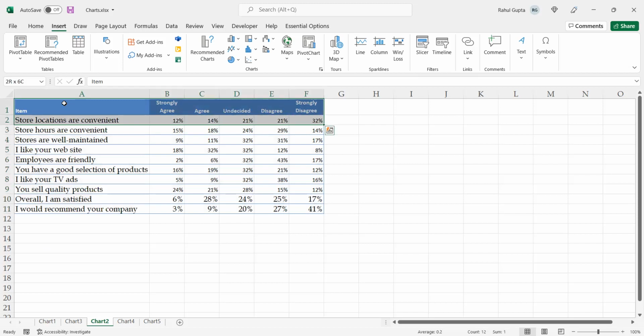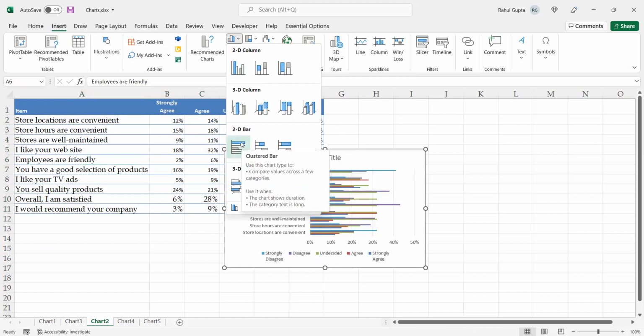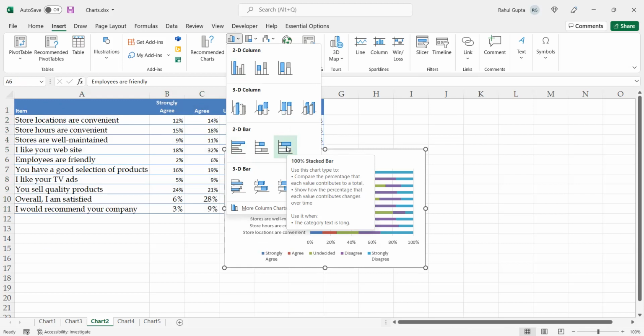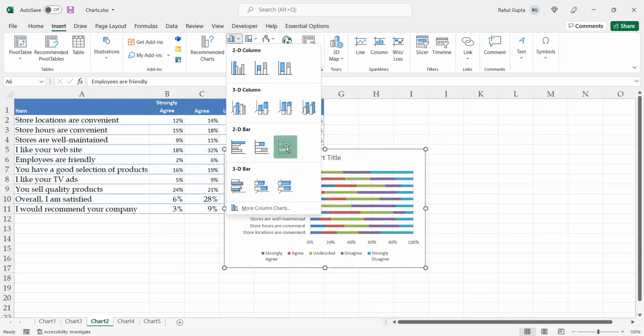So 10 charts will be created when we are going to create a pie chart. But I cannot create a pie chart right now into it. So what the best chart which we are going to create into this is, I select anywhere in the data. I'll just go on this bar chart, but not like this clustered bar. We also have one of the 100% stacked bar. So we just compare the percentage that each value contributes to a total, show how the percent that each value contributes change over time. So I click on this.